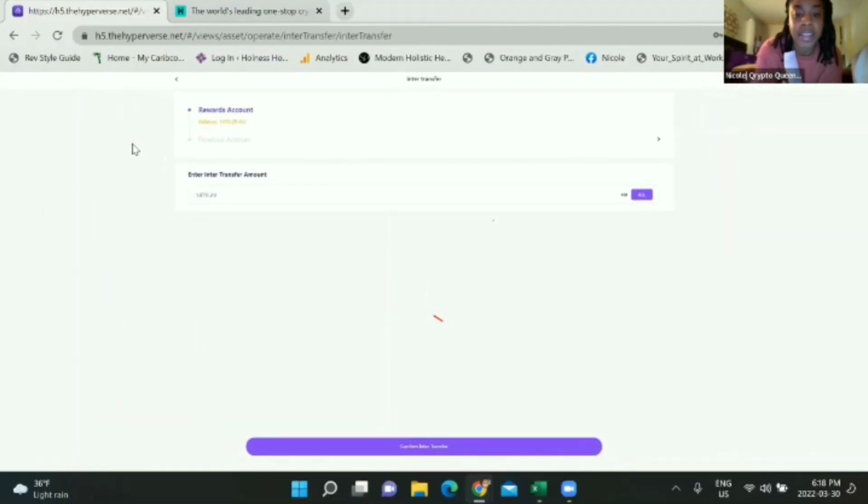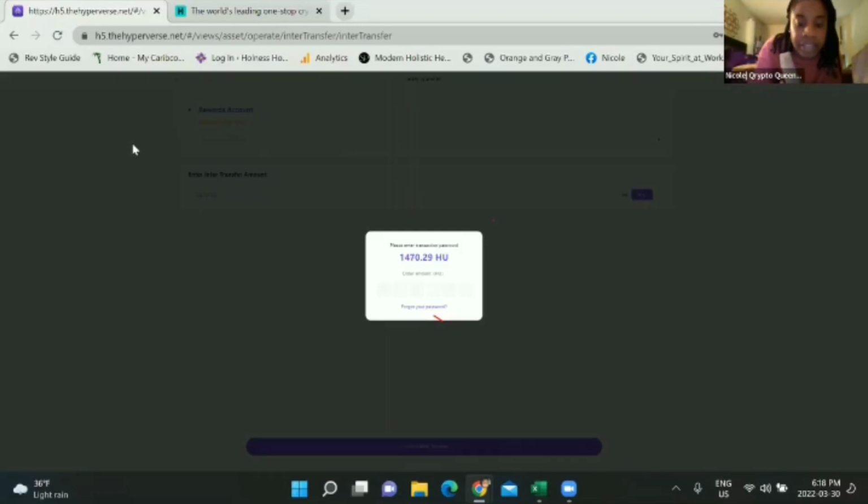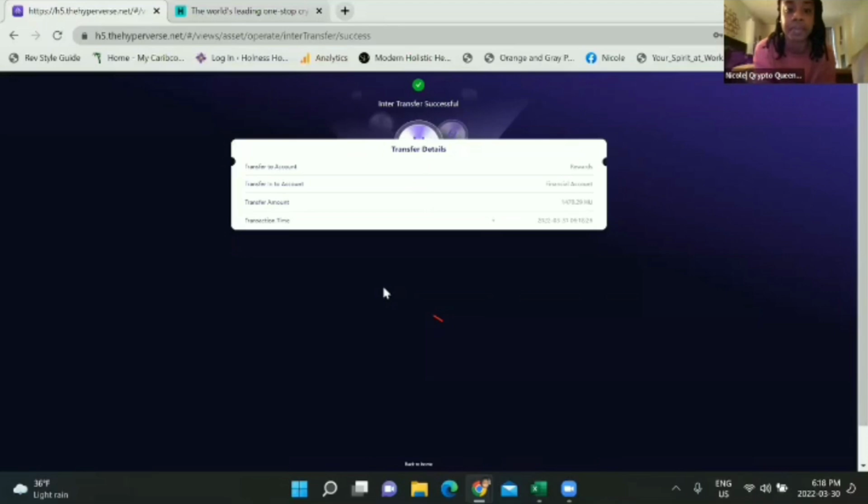Sorry, I have to shrink it. Then I'm going to hit confirm, enter transfer, and then type in my transaction password at this point. And it's going to confirm that I've just moved my rewards from my rewards account to my financial account, the total amount of HU, and it says the date and time of which I did it. Then we're going to select to go back home, back to home.